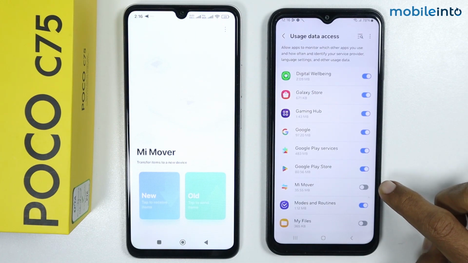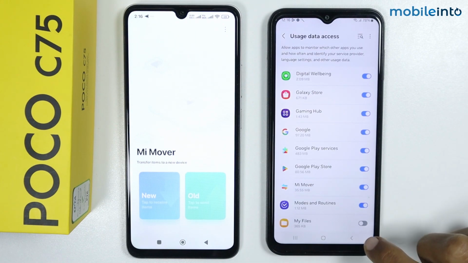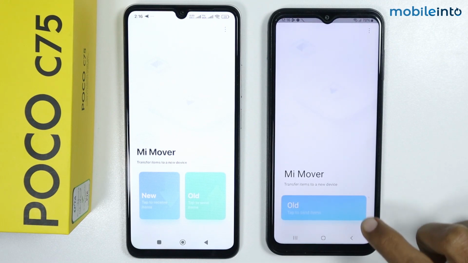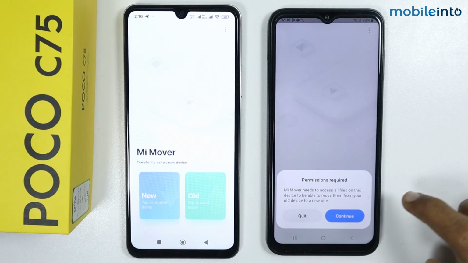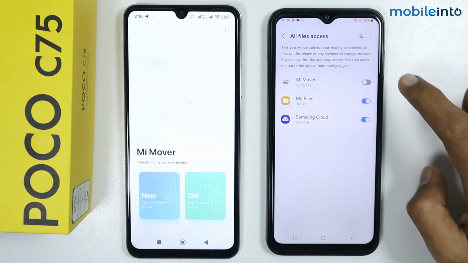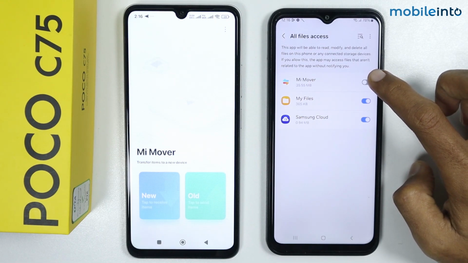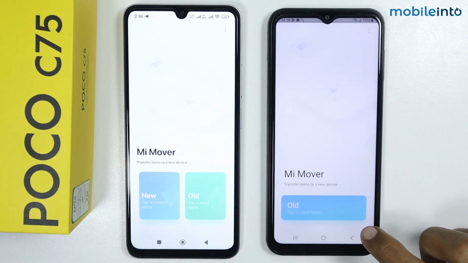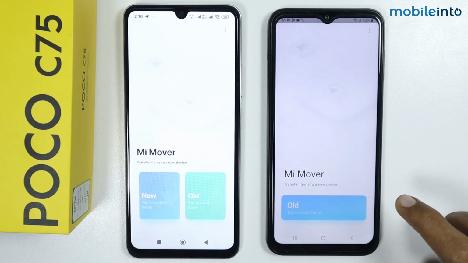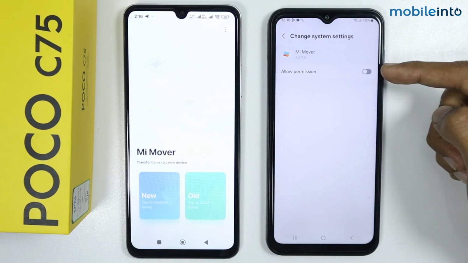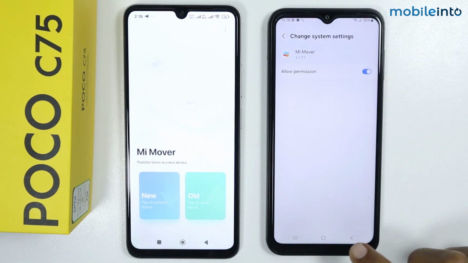Now from here, just enable the Mi Mover app. Now go back. Now from here, tap on hold and tap on continue. Now from here, just enable the Mi Mover app. Just go back. Now tap on hold and tap on continue. Now from here, allow this permission.